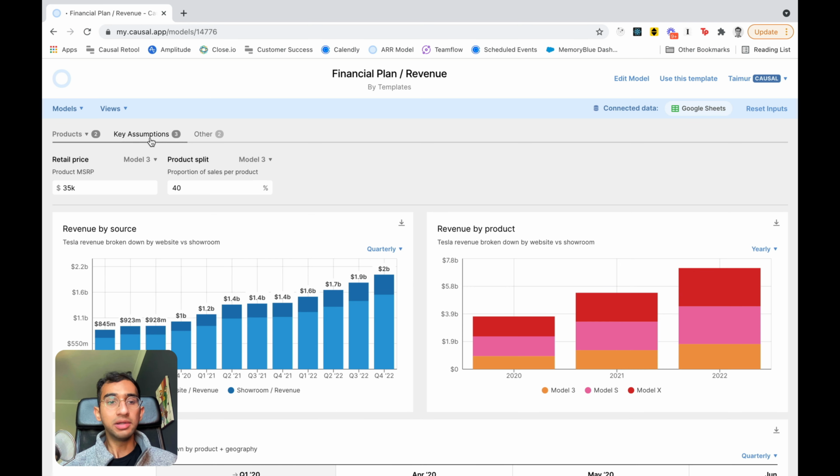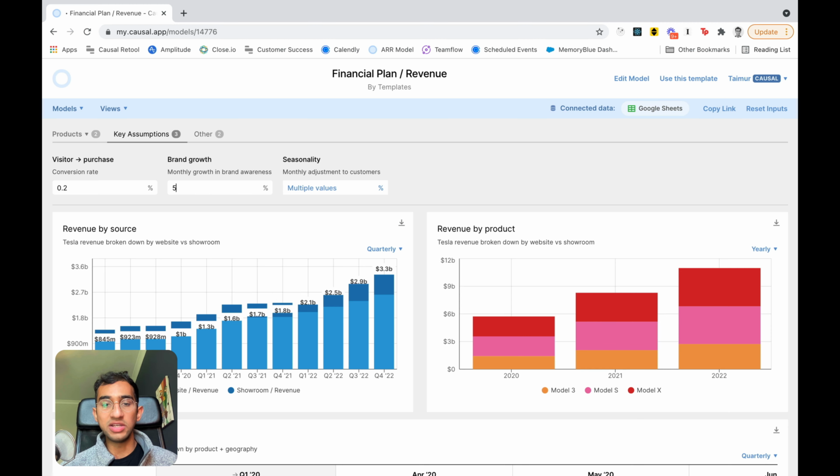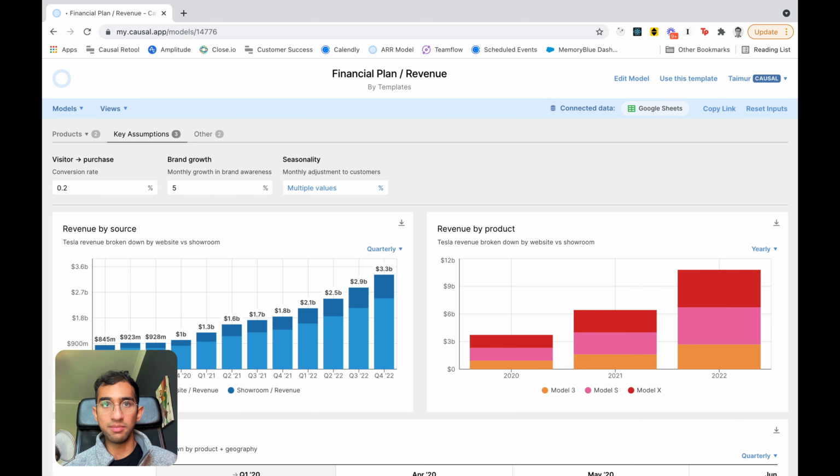And up here at the top, you can expose different assumptions that you want to let people play with. In this model, we have assumptions around the price of our product, the product split, and conversion rates and growth rates and things like that. So if the head of marketing is looking at this and is curious to see, hey, what happens if the growth rate is actually 5%? They can directly go into here, change this value, and everything updates in real time. And so this is a safe place for anyone to play with the model without any chance of breaking anything.